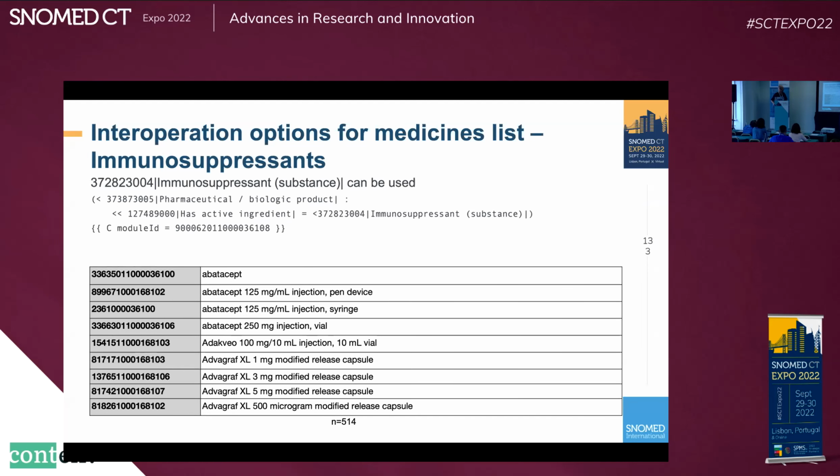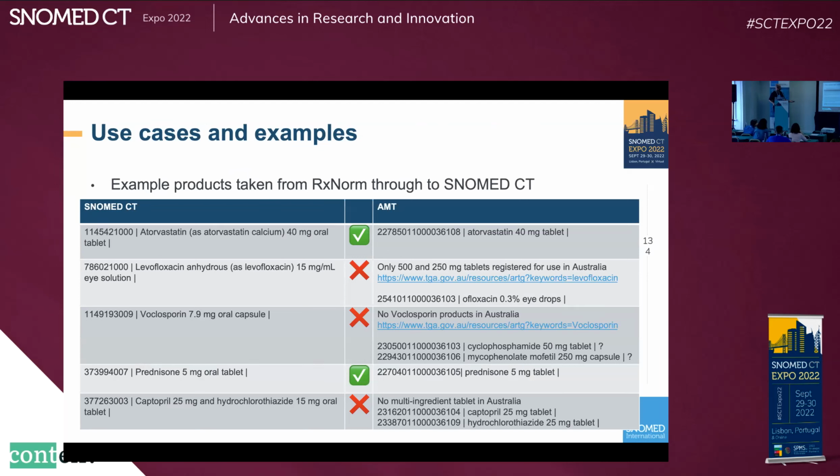And then immunosuppressants is another example. So again, this is saying, find me all things that are pharmaceutical products that have an active ingredient that's some kind of immunosuppressant. And again, find me the things from AMT, and you get a list. So that works really well, and all of these examples work. I know I'm actually over time, but this is interesting as well, so I'll very quickly cover this.